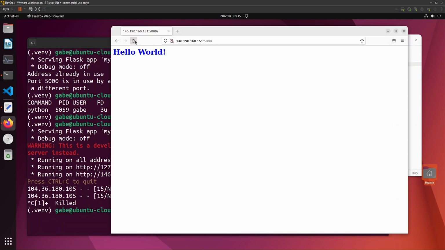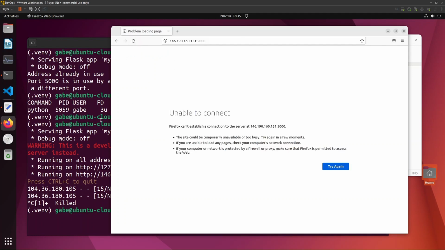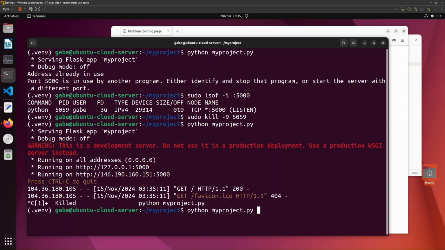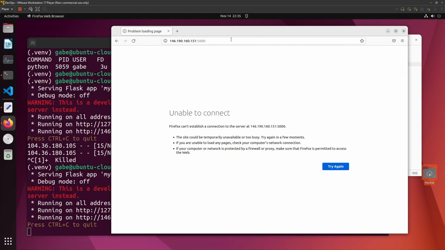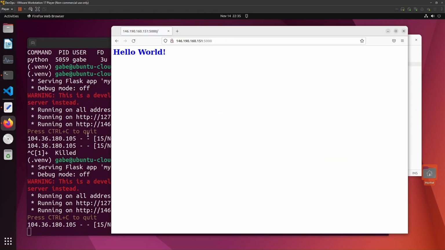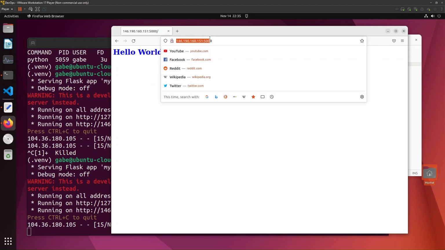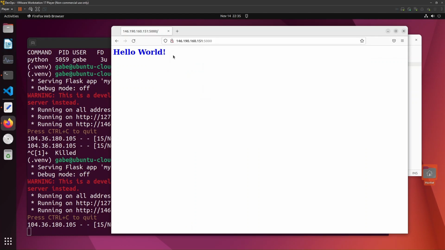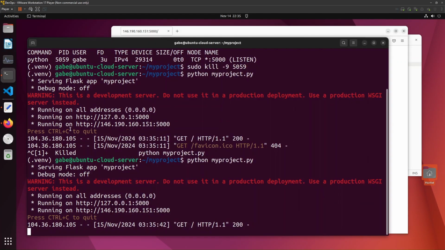Okay, so now if I try running it again, I should be getting an error unless the catch caught this or something like that. But you can see it's kind of stuck there. So yeah, there we go. As expected, not working. But if I want to run it again, I can do this. I can run the Python file again, and it's perfect. It's great. So now anyone around the world can go to 146.190.160.151, port 5000, and they're able to see hello world on there. All right. And let's just go ahead and stop that.